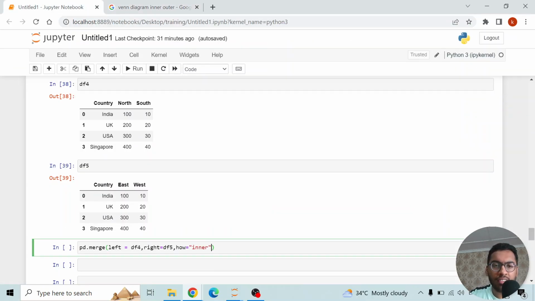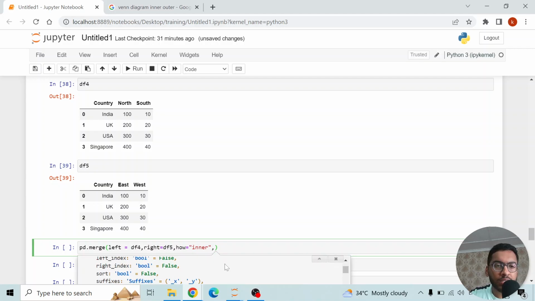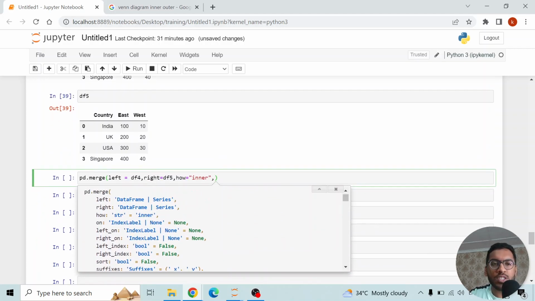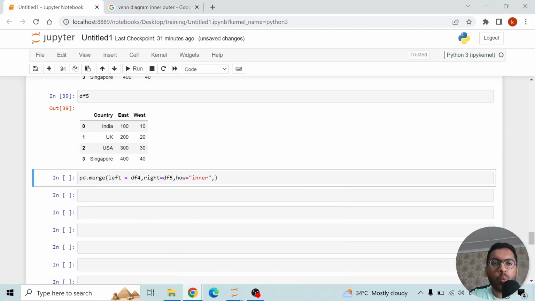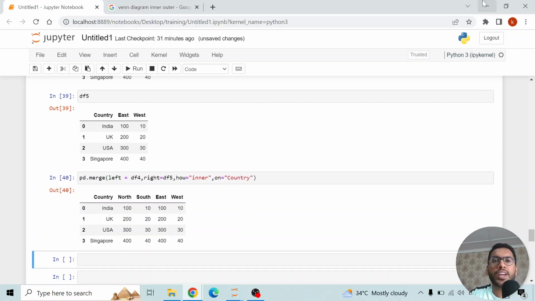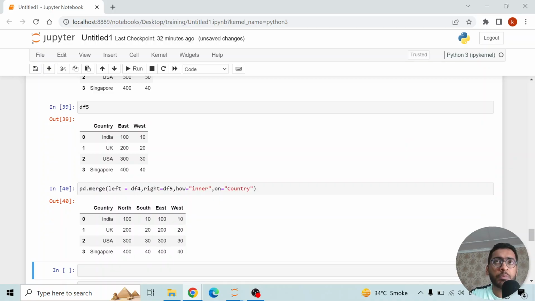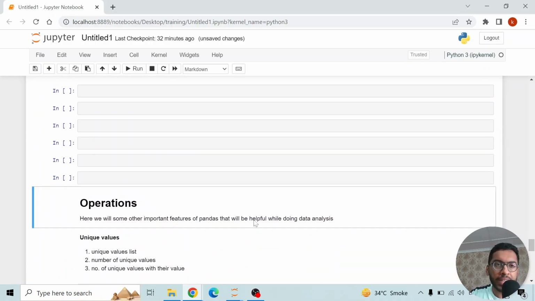How? Inner, comma, then the last parameter I have to give is on what basis you want to join. Because right now Python is confused about what the column name is on which you want to do that. So on is equal to country. Let's do this, and there you go, you get your answer. Make sense now? Country, north, south, east, west. That is the concept of merging. I hope it is clear.